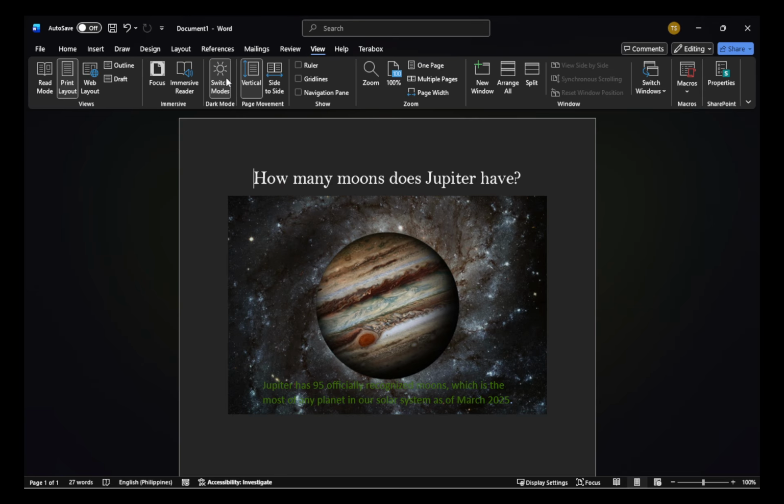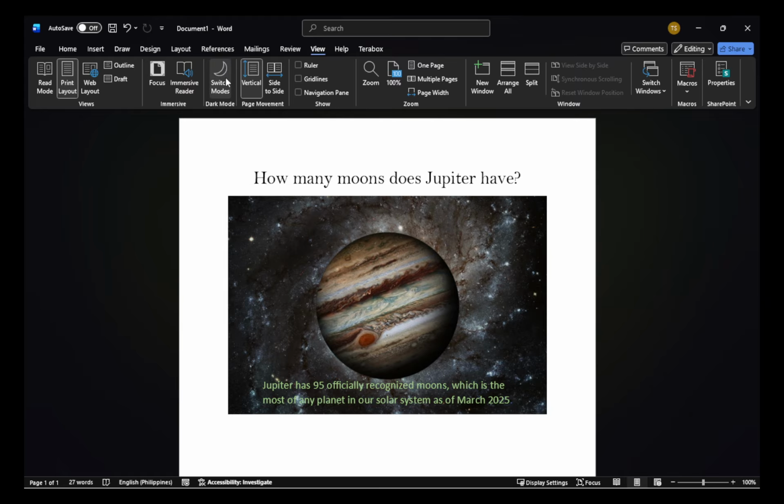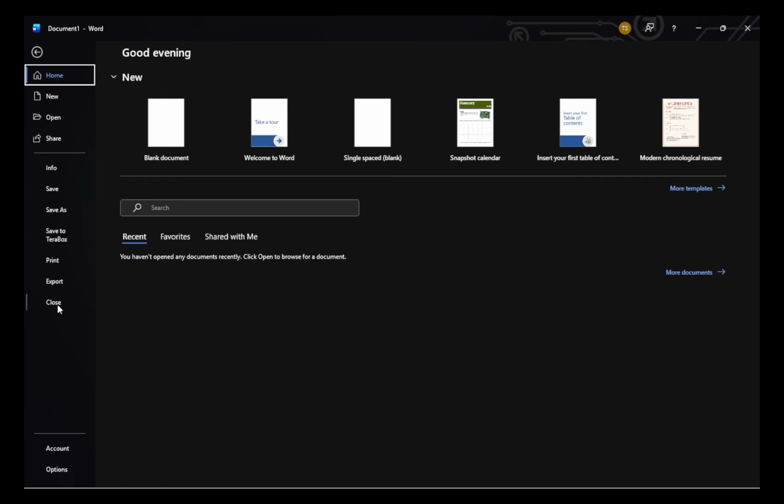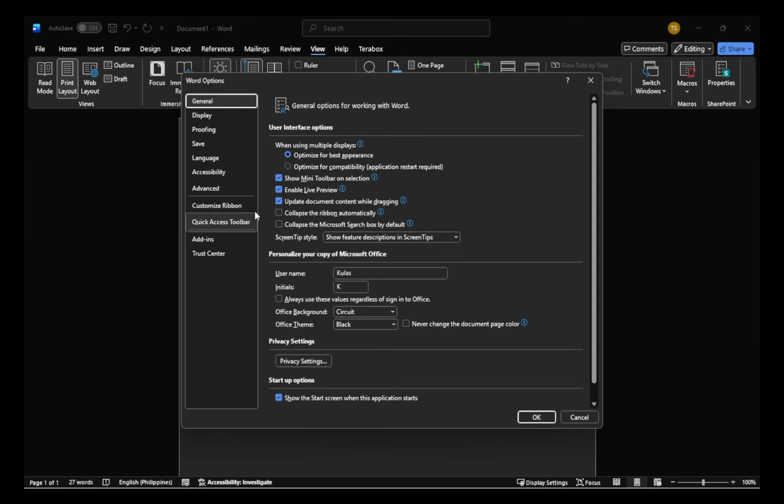It's important to note that if the Switch Modes button doesn't appear, or if it's not turning your page dark as expected, you might want to check a couple of things. First, ensure your Office apps are fully updated. Sometimes full support for certain features, like the complete dark page effect, requires a more recent version of Office than what might be on your system. Also, double-check that you've selected the black theme, as merely opting for dark gray won't change the page background.